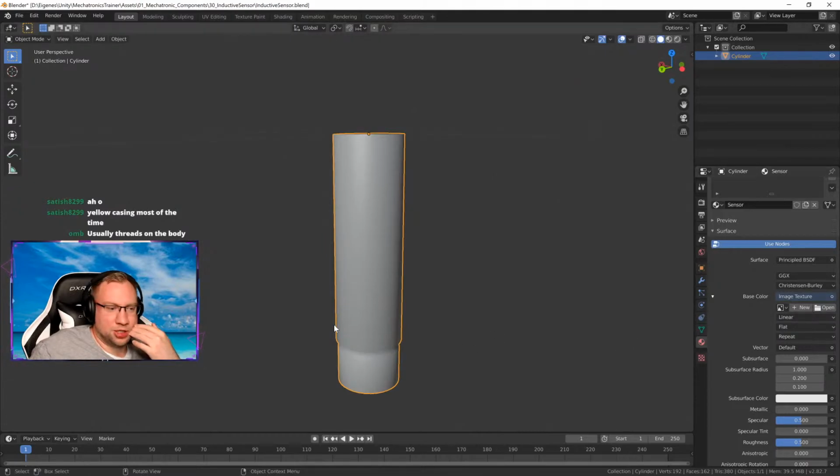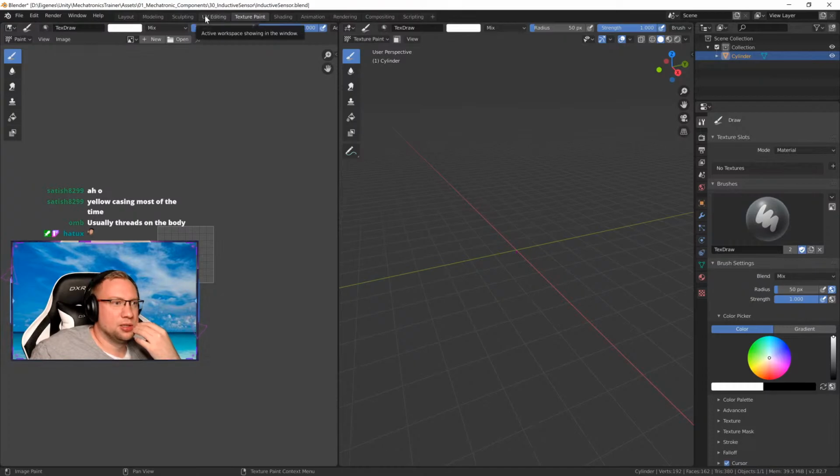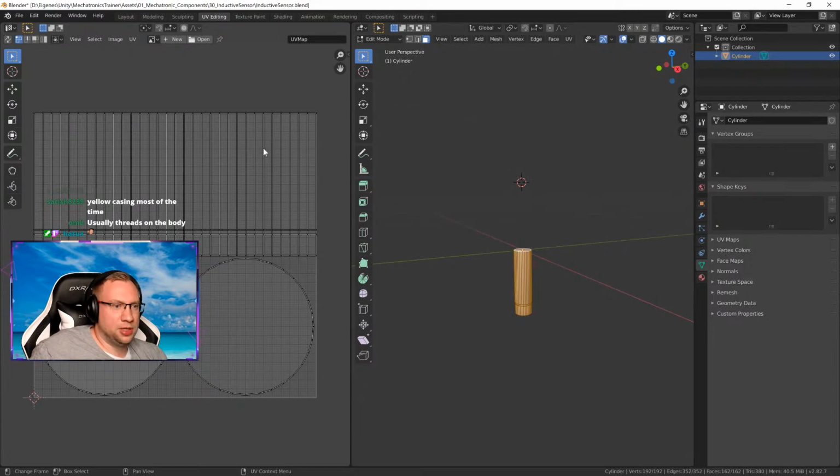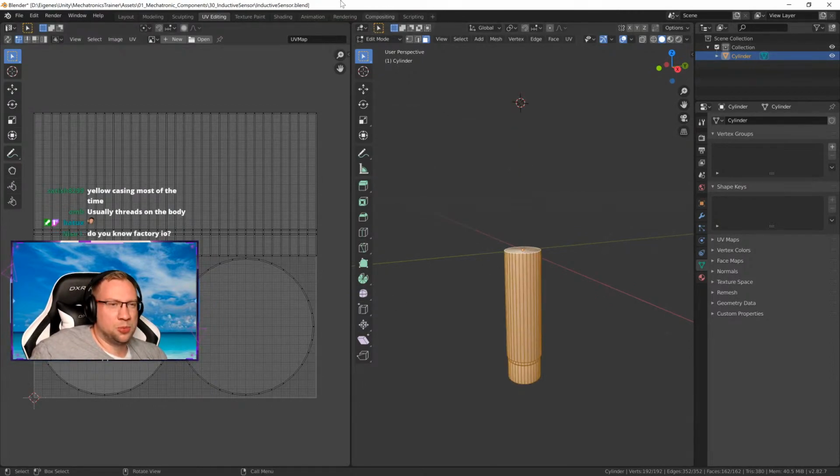Okay, so it's got an image texture. Let's actually do the texture painting. UV editing. Oh, look at the UV. The UV looks nice. It looks almost perfect. I love it. What we could do is the following. No, I don't love it yet.